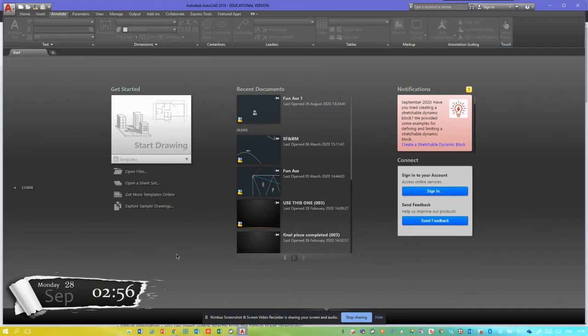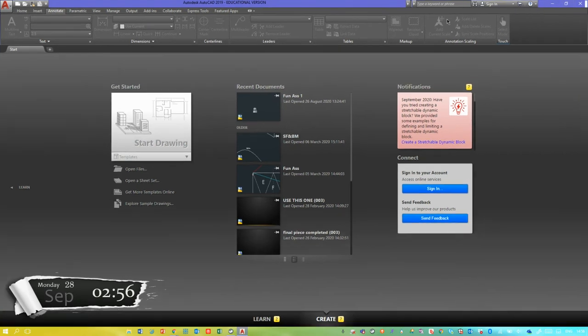Hopefully you've all managed to access this in some shape or form. So just looking at this now, this is full AutoCAD, educational version as you can see there, and this is the 2019 version. So things might be slightly different in the latest 2021 version, but shouldn't be significantly so that it'll stop you doing anything.